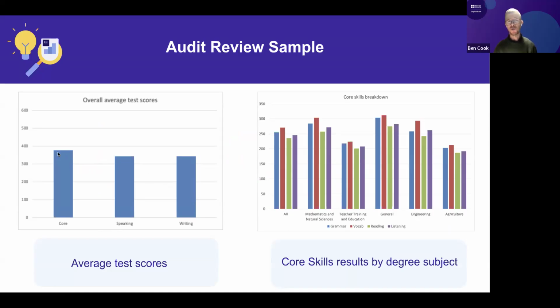And you can see that the core skills are slightly higher than the other two, but overall, this is a pretty good even result. So the average score is around B1 in all 4 skills, which again is a pretty good result for that particular institution.